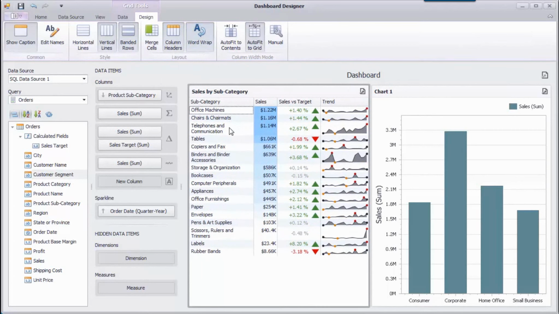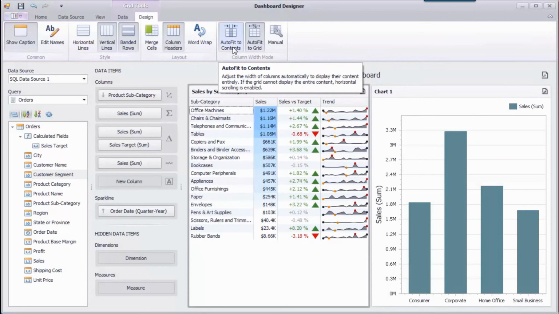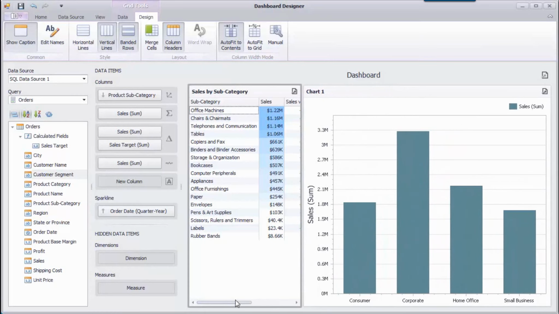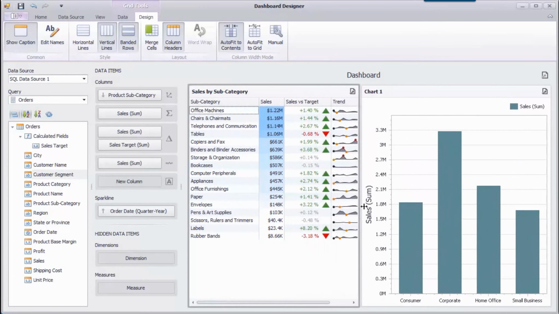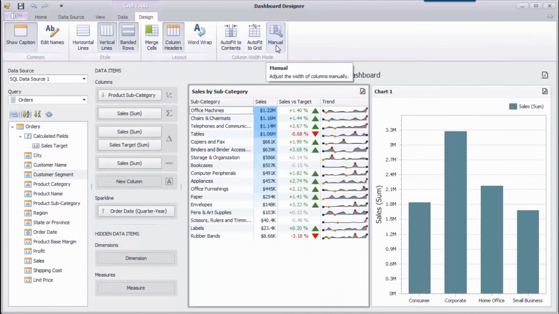The Grid Dashboard item allows you to manage column widths using different modes. Auto Fit to Grid adjusts the width of all columns to fit their content in an optimal way. In Auto Fit to Contents mode, the grid adjusts columns to the minimum width required to completely display their content automatically. If the entire content cannot be displayed within the dashboard item, horizontal scrolling is enabled. The manual mode allows you to specify the width of the columns individually.